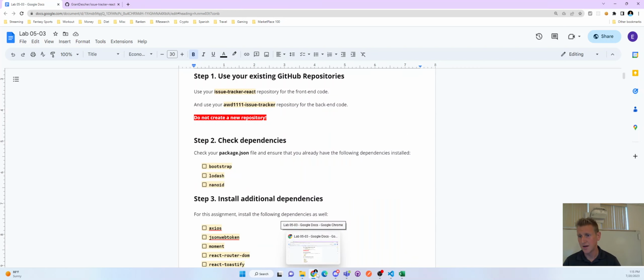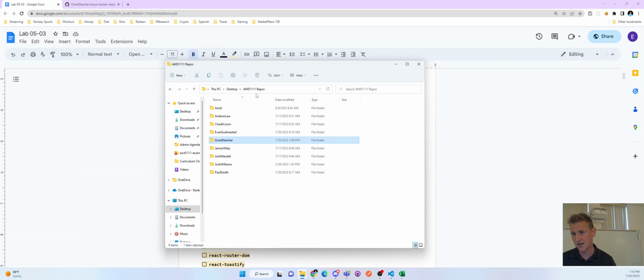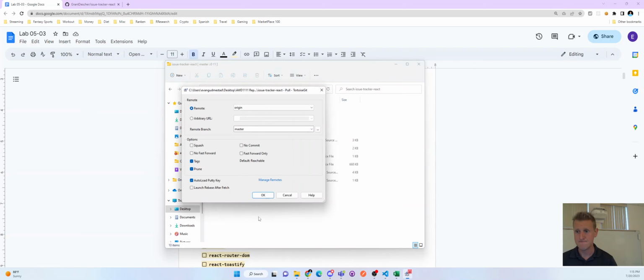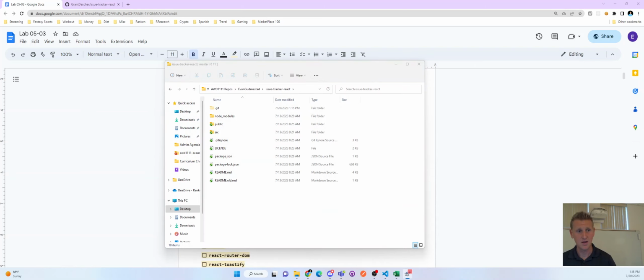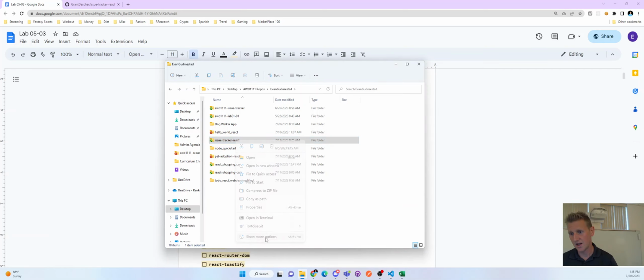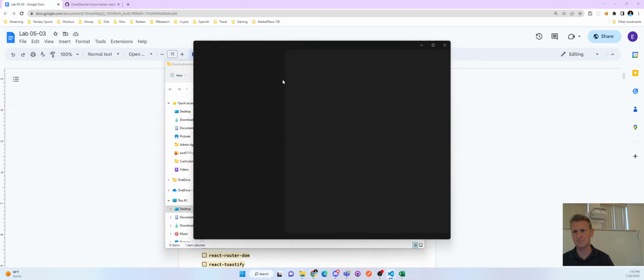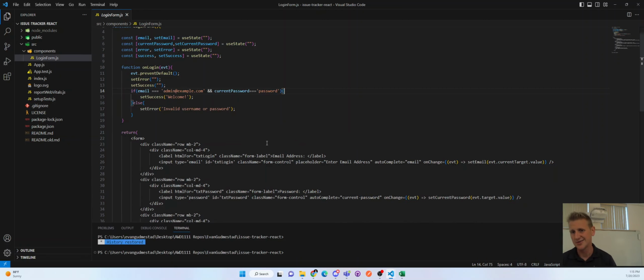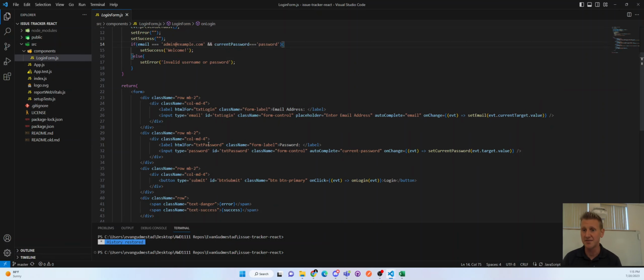I do have my own issue tracker React, so I should be able to open that up. Let's go ahead and do a pull to make sure there's nothing missing. Okay, my pull says up to date, so I can go ahead and open it up. I just have the login form, because this was the demo of what to do with all the rest of the components.